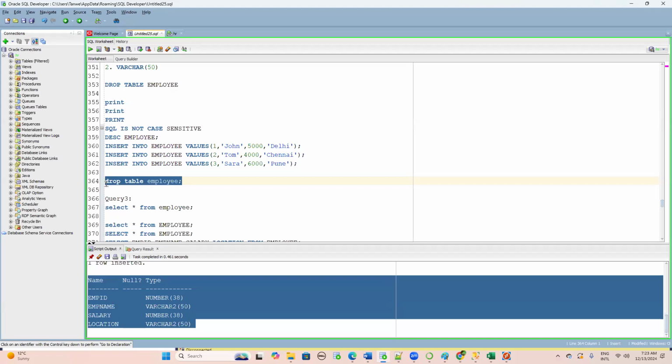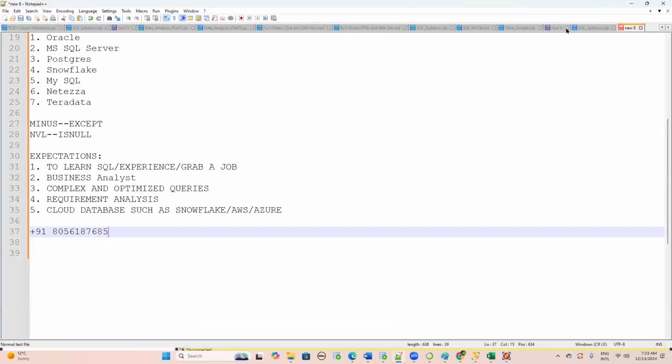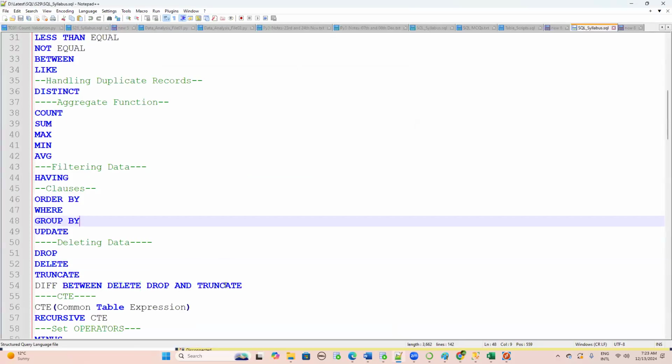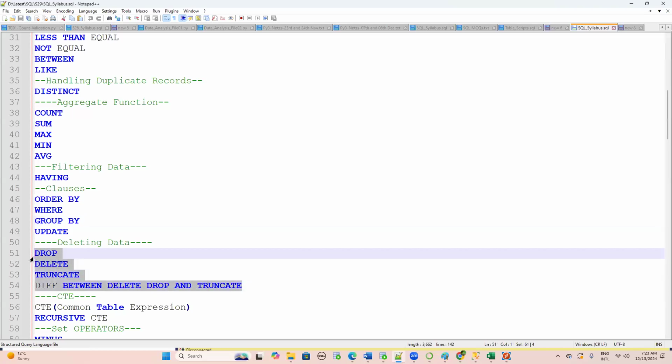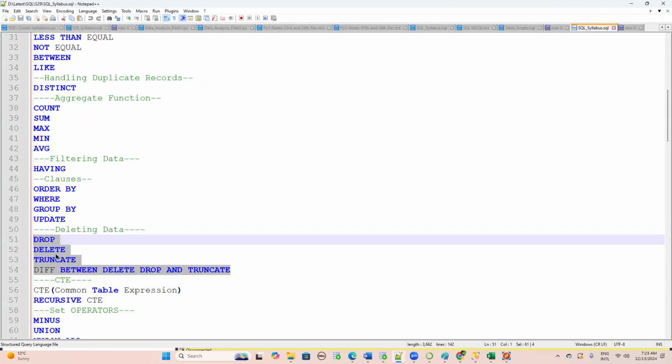Tanvir, when we drop the table, will it be deleted permanently, or how is it? Permanently, okay, permanently. You cannot restore. We have a separate topic, and I showed you this yesterday as well. We have a separate topic on delete, drop, and truncate. We'll discuss this in detail.